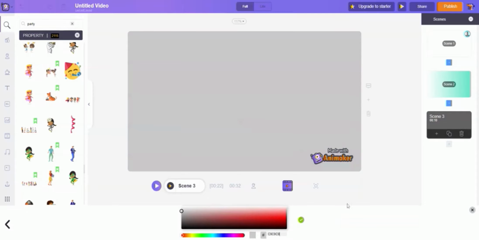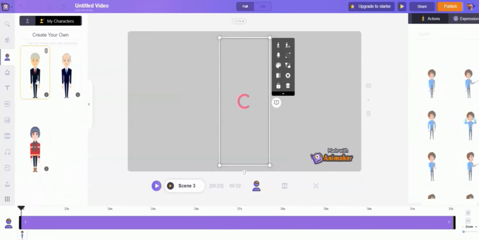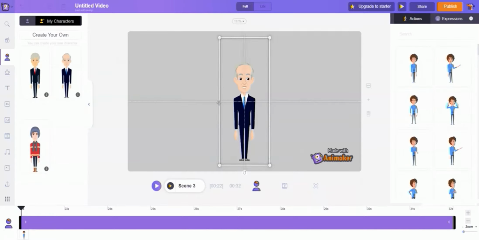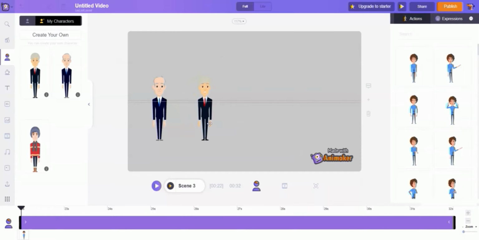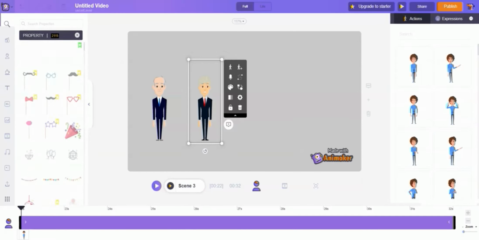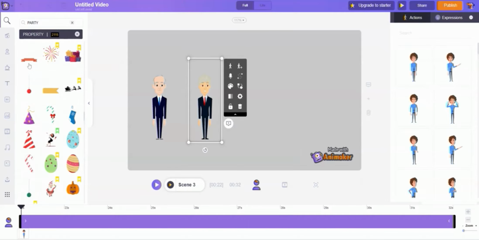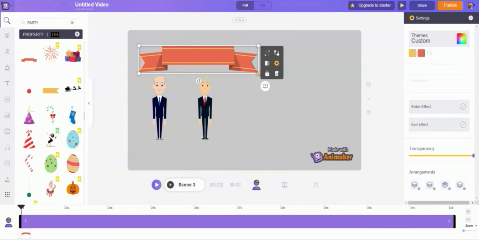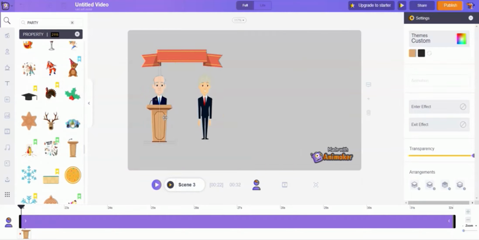Okay, first give it a background. Nothing special here. I created two characters to represent the two candidates. Can you tell it's Biden and Trump? Okay, resize and put them here. Most of the elements I used can be found in the search result of searching for party, the ribbon, and then the speech table for both of them.